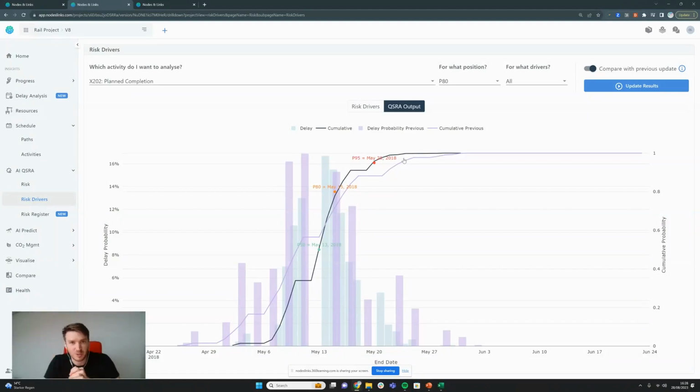This is not an exhaustive lesson about how to use a QSRA to accelerate a project. There are individuals trained in QSRA who will know exactly which techniques to use, but you can use all of those techniques in the Nodes and Links AI system, and they are incredibly fast to use. It is some simple button clicks and some simple downloads, and you'll have the results that you wish.